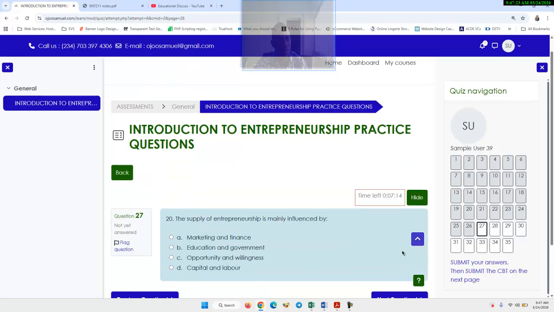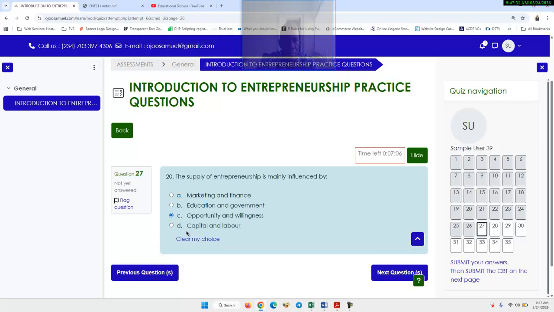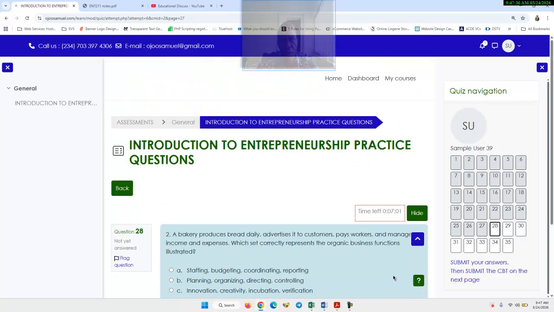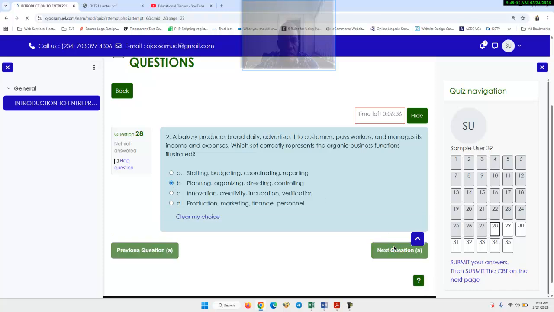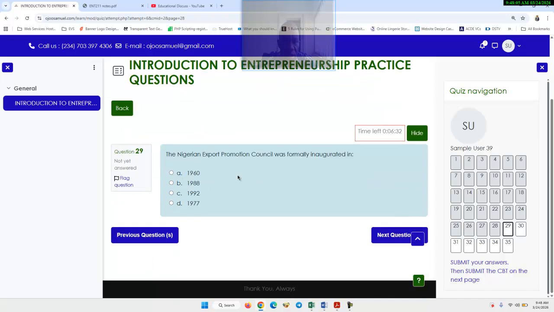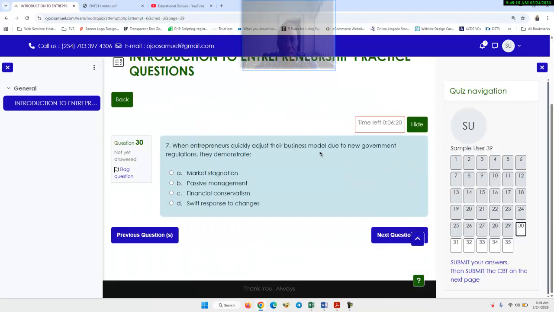These are qualities of entrepreneurship. Supply of entrepreneurship is mainly influenced by opportunity and willingness. Okay, a bakery produces bread daily, advertises it to customers, pays workers, and manages its income and expenses, which sets correctly represent the organic business function illustrated. I just selected one because of my time. The Nigerian Exports Promotion Council was formerly inaugurated in, I picked one. The next one, when entrepreneurs quickly adjust their business models due to new government regulations, they demonstrate what?